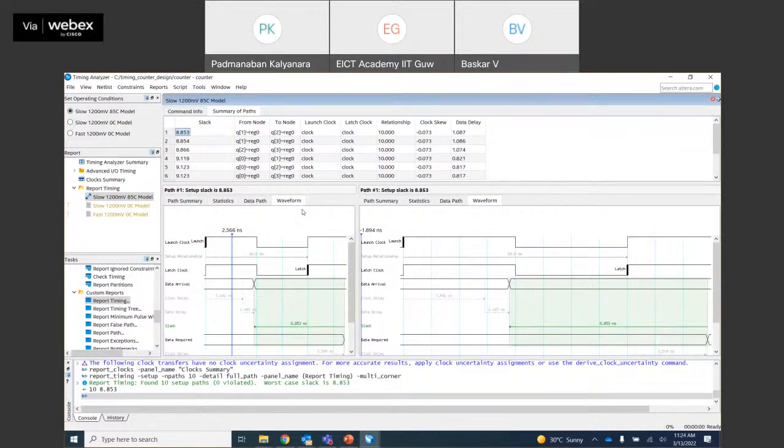What other information do we need to note down? You have the slack value. We have the from node, then the to node. Now what is important is that we have to explore the path. Which path is that? That we wanted to know.